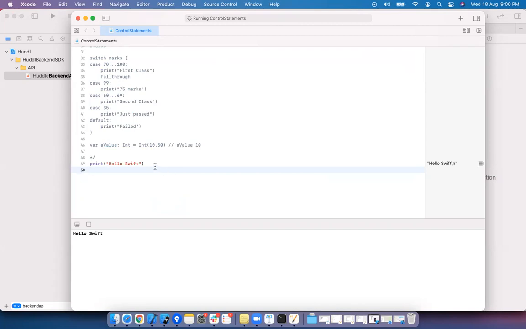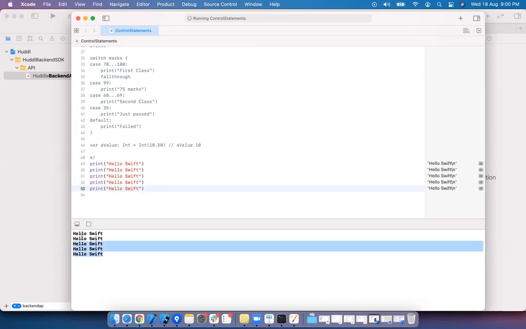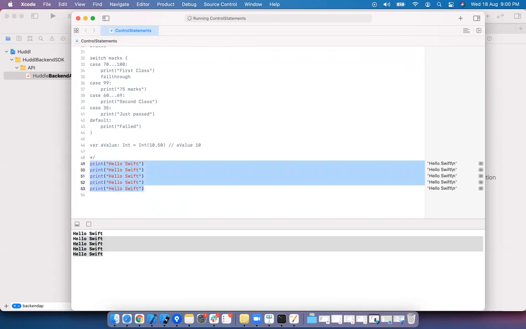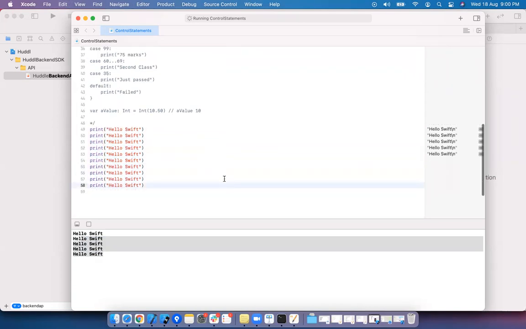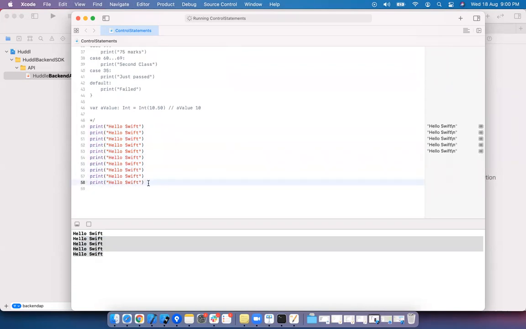Wonderful. I want to print hello Swift 5 times. Let's wait for the compiler to compile and execute. Wonderful, 5 times you got. I want to print hello Swift 10 times. I'll write 10 lines. We get 10 hello Swifts here.